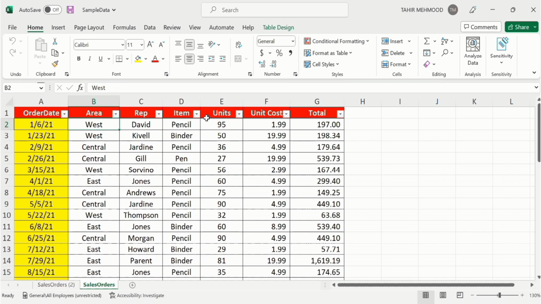Now you will learn how to freeze this row. To freeze this row, click on any cell which is below this row. For example, this is the cell below this row. I will select this one.